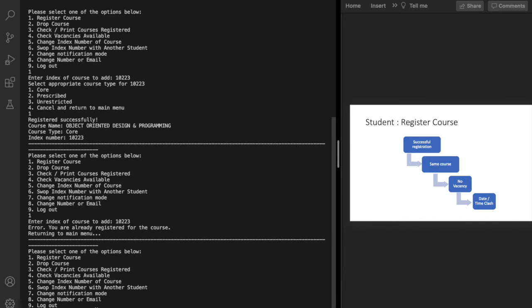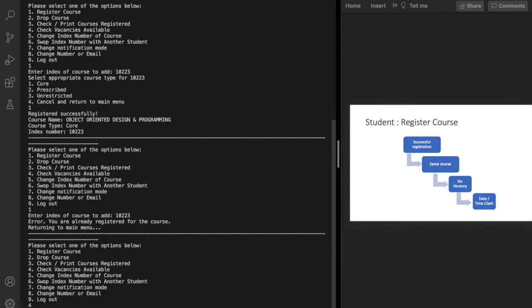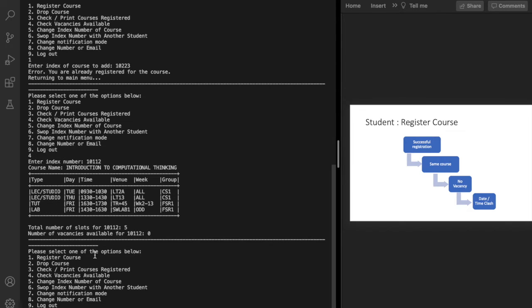Let's register for a course which has no vacancies. So let me first check the vacancies available. Let me test with index 10112. Okay, you can see here that this is the details of the course, and you can see that there are only 5 slots in total and there are 0 vacancies available now.